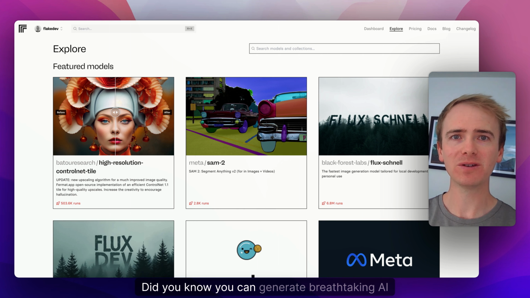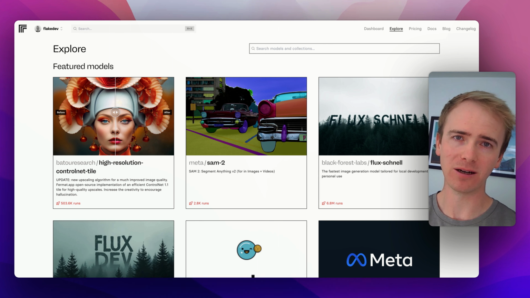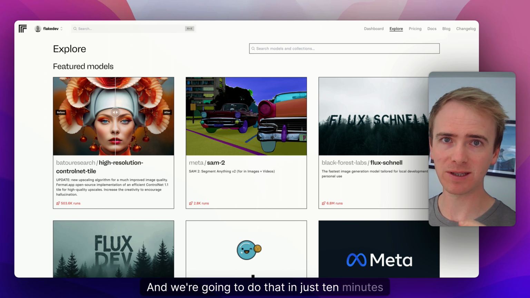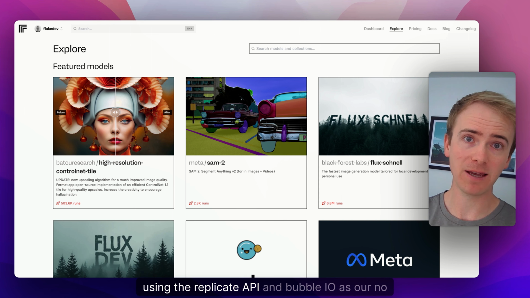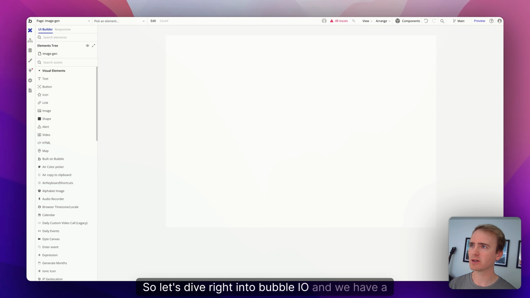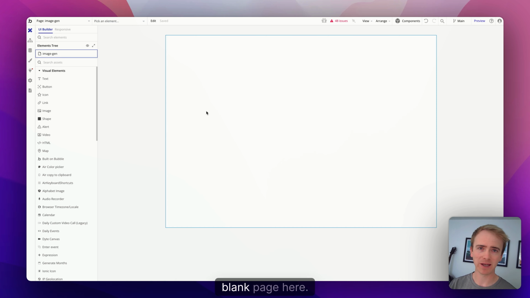Did you know you can generate breathtaking AI artwork with a no-code app that you've built yourself, and we're going to do that in just 10 minutes using the Replicate API and Bubble.io as our no-code platform. So let's dive right into Bubble.io, and we have a blank page here.